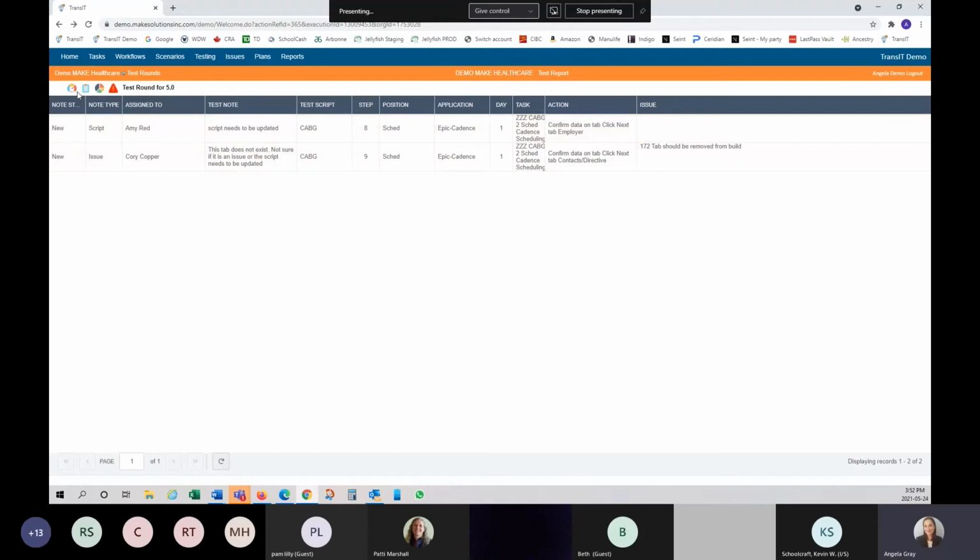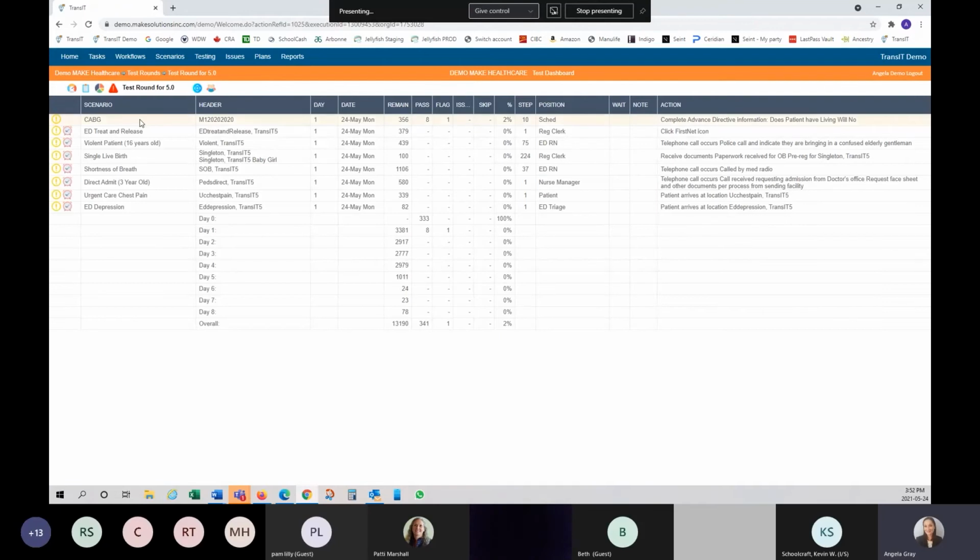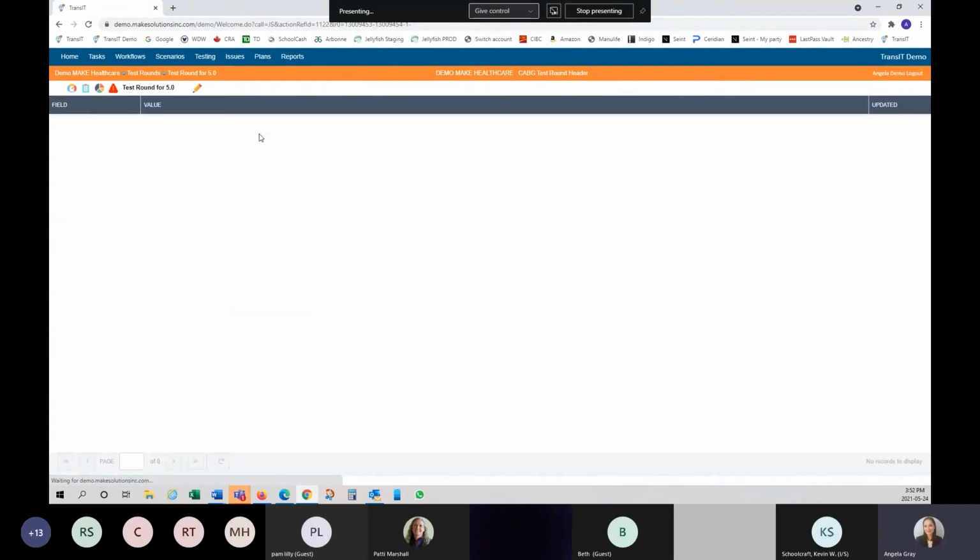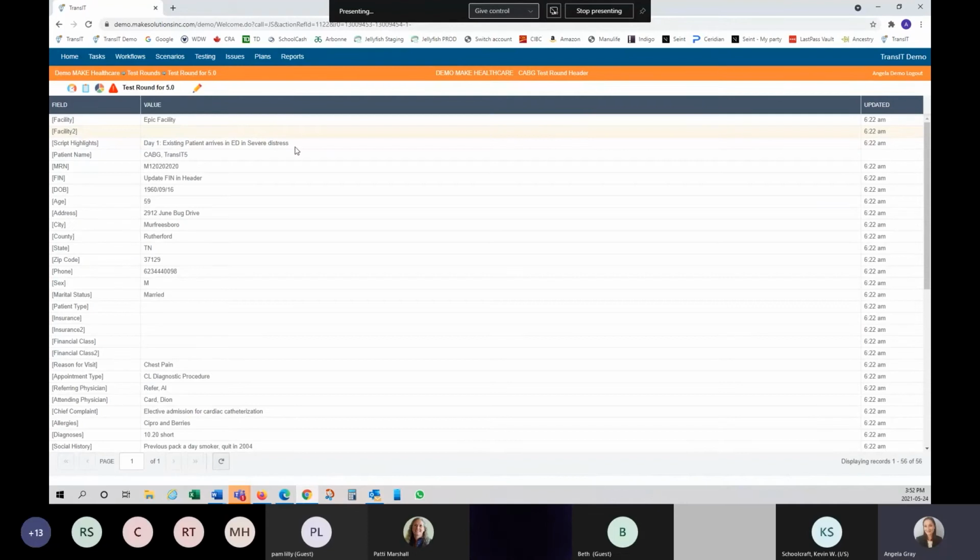Another thing about the dashboard is it's set to automatically refresh. So before you had to click the link to have it auto refresh. Now it just does that automatically. You no longer have to set that option for yourself. Also from the test dashboard page, if you right click in the scenario, any of the fields, you can select to edit the scenario header from the test dashboard as well. So I showed it from the test rounds page, but it's also available from the test dashboard page.